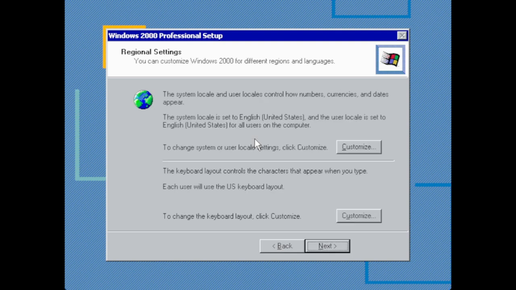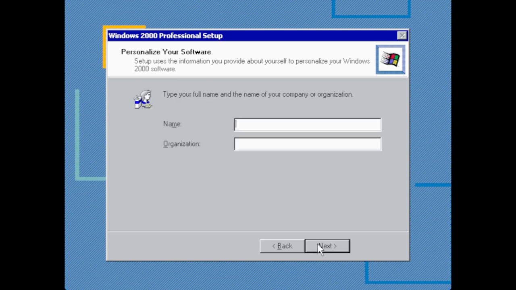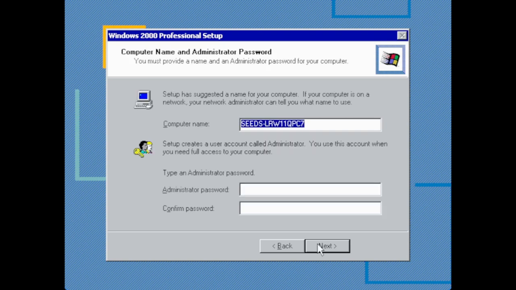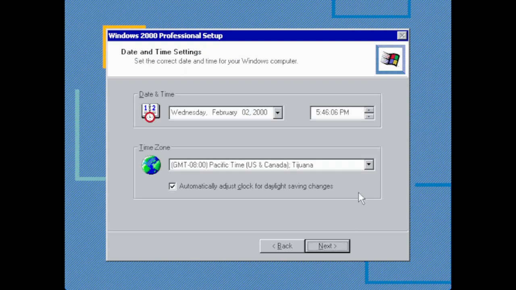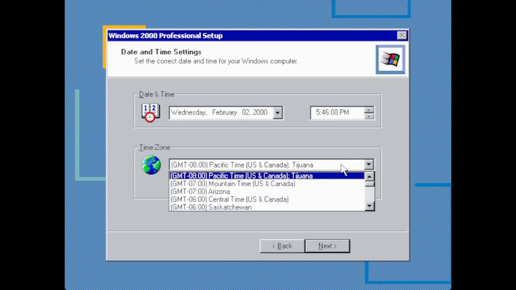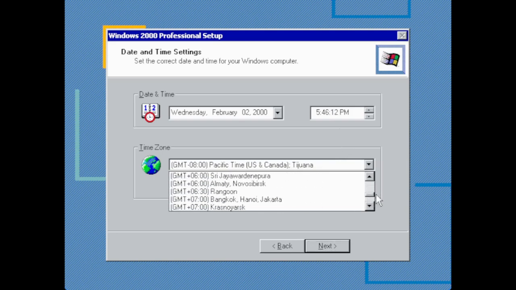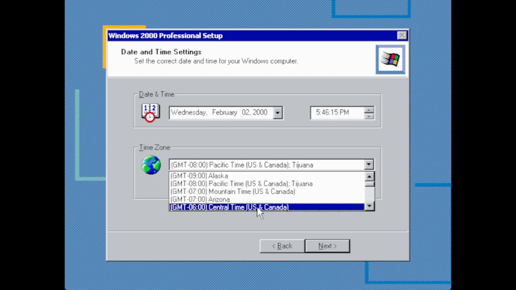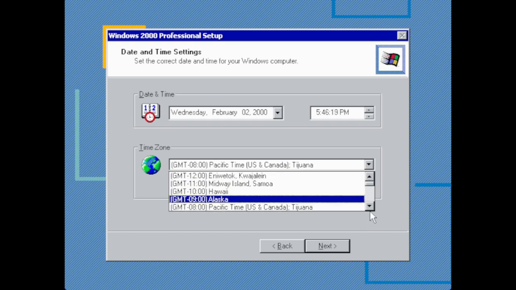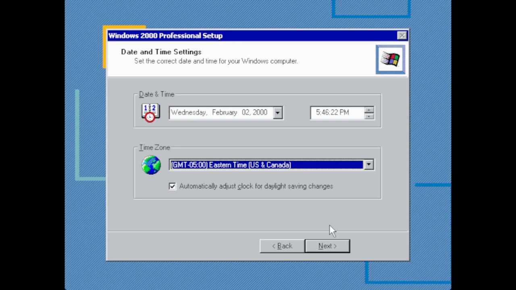Okay, after Windows detects the hardware, you can set your regional settings. If you need anything to modify, you can click customize, and after you've customized, click next. Type in a name and company, next. You type in your computer name. You can type in administrative password if you want to, but I'm not going to. Set your time zone. Next.